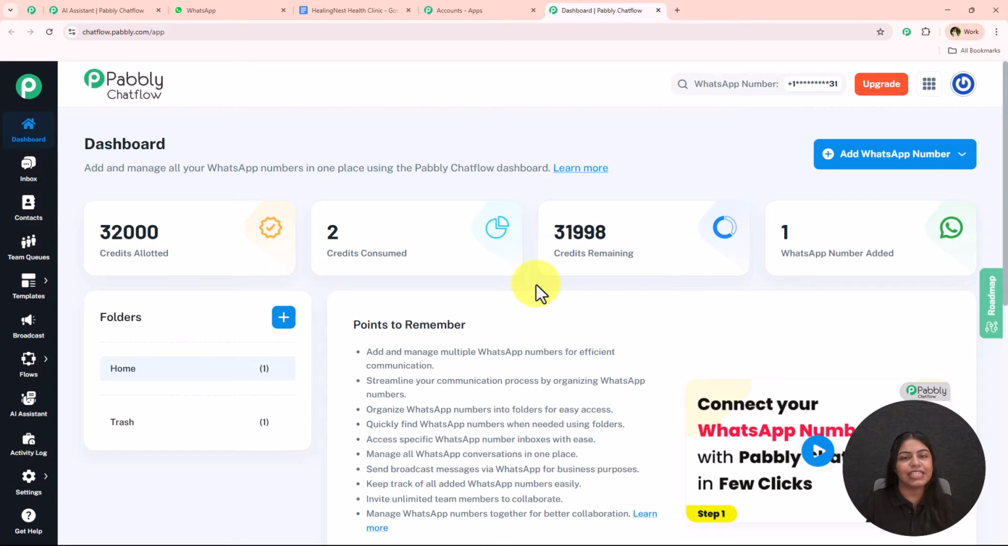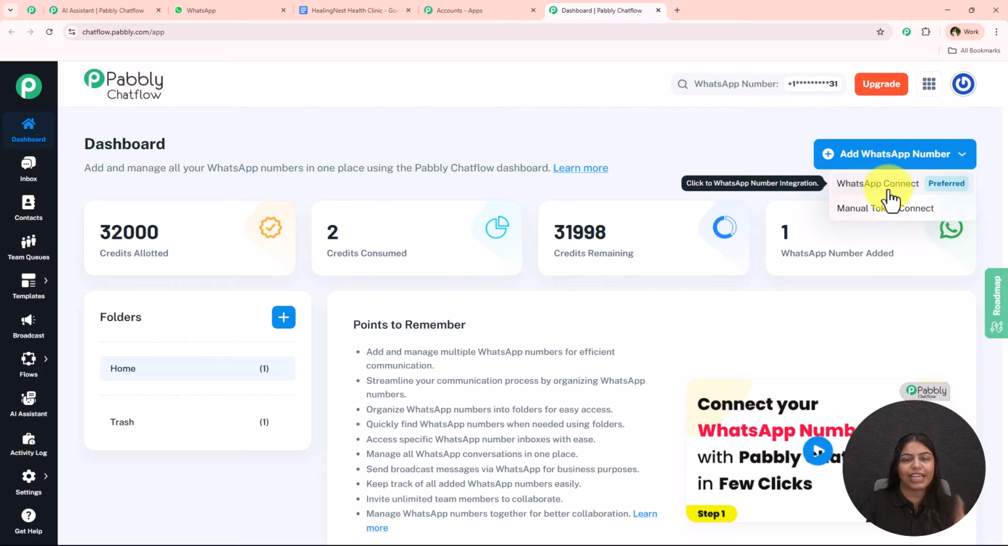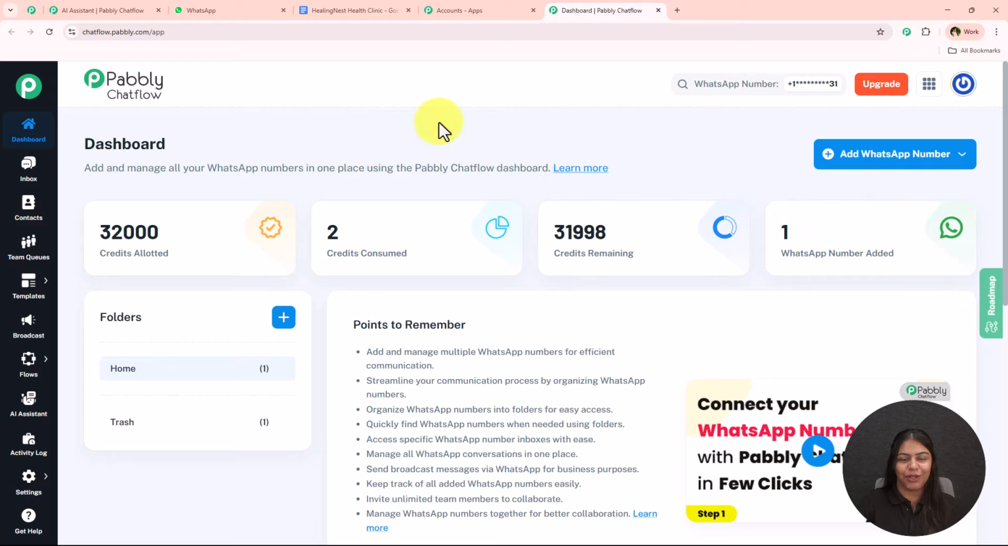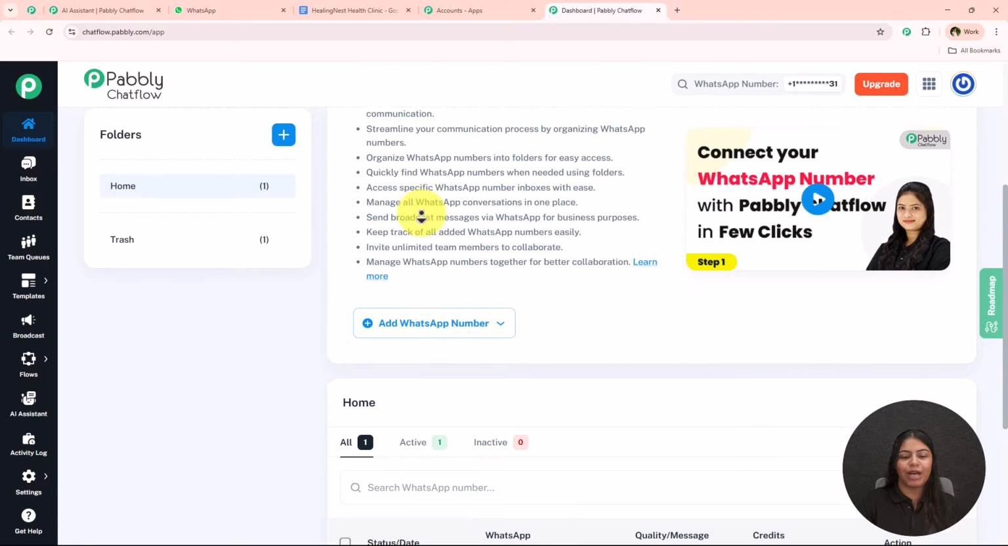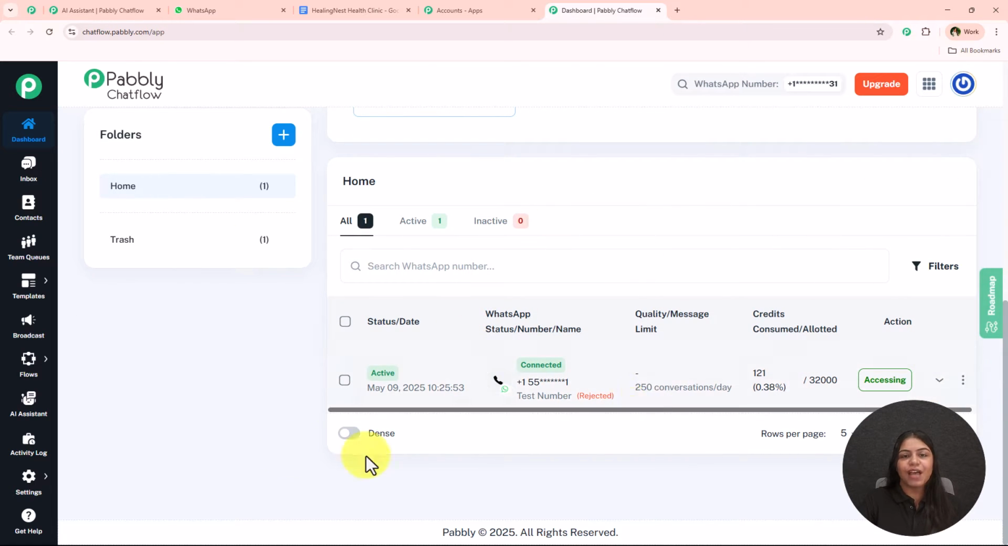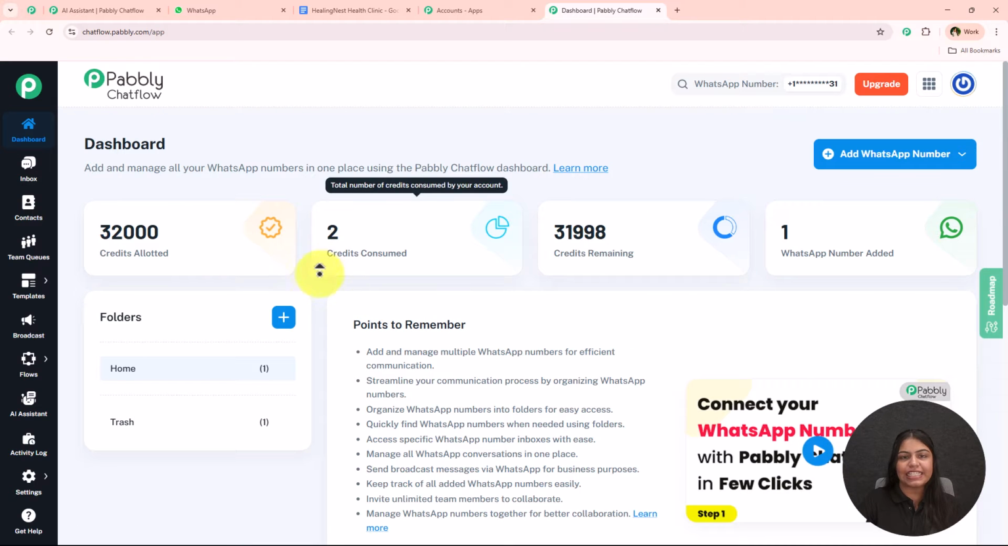And to start with creating an AI assistant, we first have to add a WhatsApp number inside Pabbly Chatflow. And how are we going to do that? For that, you simply have to go towards this add WhatsApp number button given right over here. And you're going to get two options, the WhatsApp Connect and the manual token connect. So you don't have to worry, a video tutorial dedicated to both of these methods has been attached in the description box below. You can check it out and add your WhatsApp number. I have already added my WhatsApp number as you can see right over here. So I'm just going to move on further with creating this AI assistant.